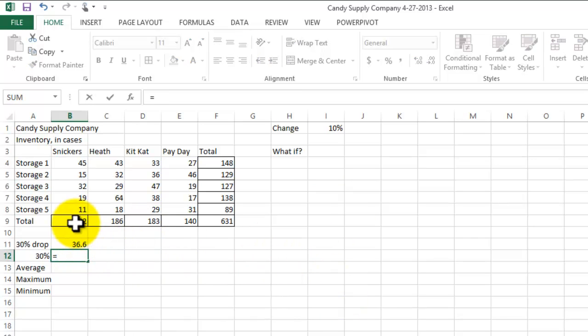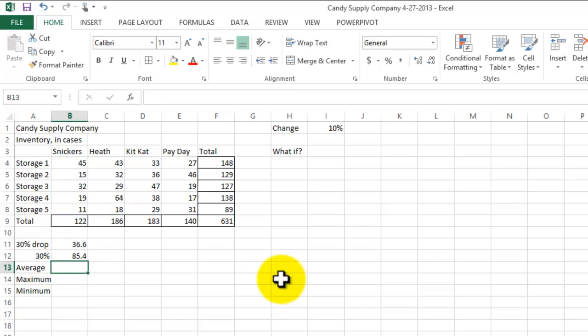Okay? Now, from this total, now that we know how much the drop is going to be, we're going to be deducting B11 from B9. So out of the 122 total, we are going to be deducting 36.6. Let me hit enter. Okay, so now the new total is going to be 85.4 with a 30% decrease.